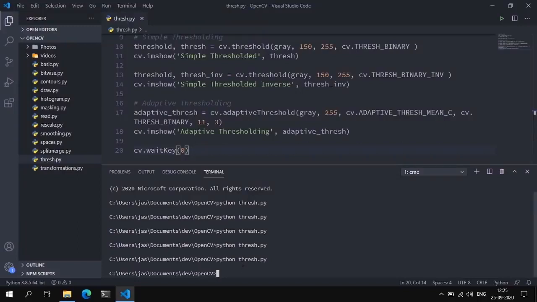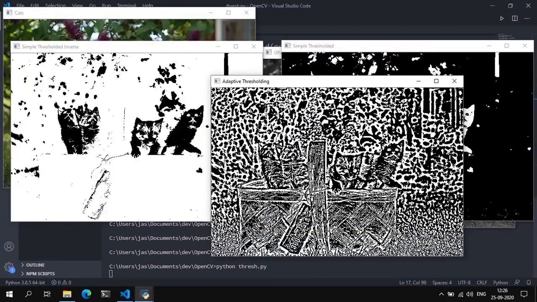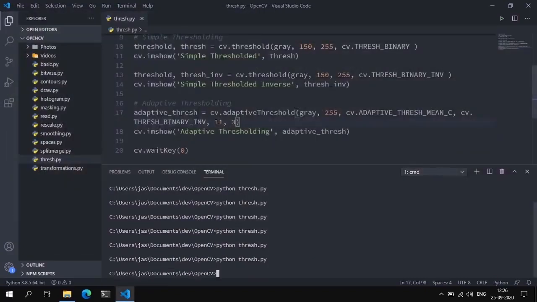If you wanted to fine-tune this, we could change this to THRESH_BINARY_INV, just to see what's really going on under the hood. Cool, so all the white parts of the image will change to black, and all the black parts of the image will change to white. So let's play around with these values. Let's set this to probably 13 and see what that does.